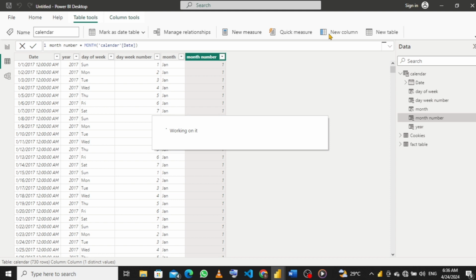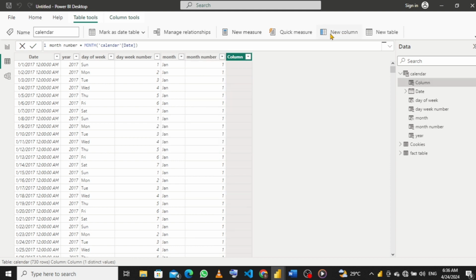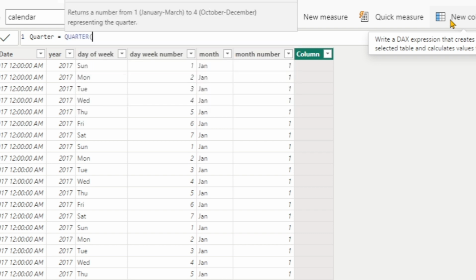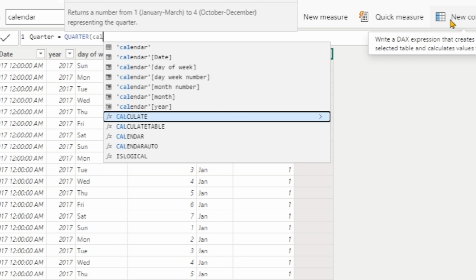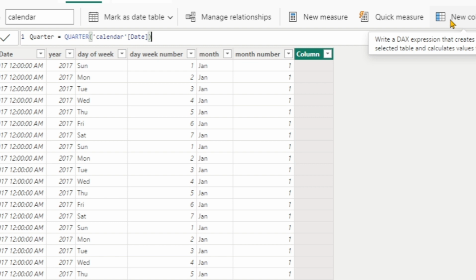So the next one is going to be, I'll click on the new column for quarter. I'll do for quarter equals to QUARTER, tab, and I'll say calendar date, tab. I'll close my bracket, enter.